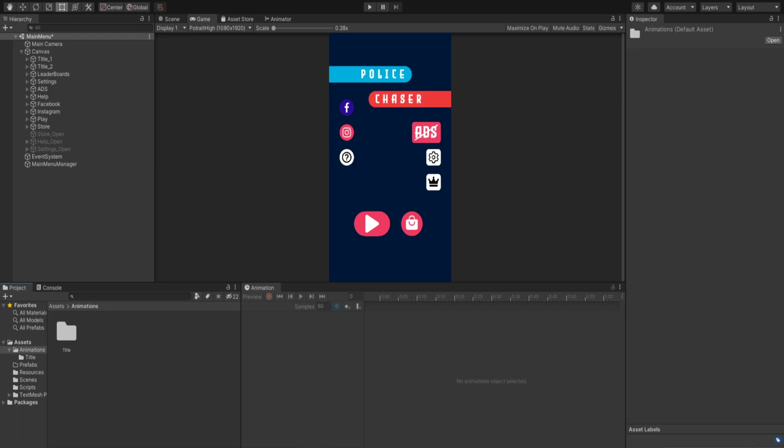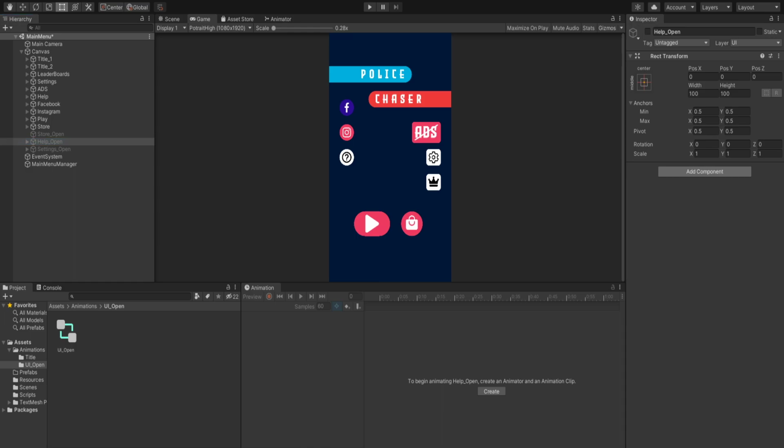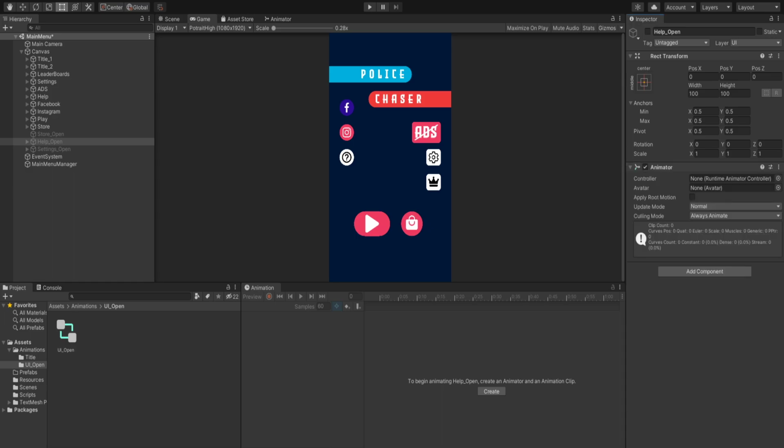Now let's create the UI open animation. So let's create a folder and we'll call it UI open, and similarly we'll create an animator here, an Animator Controller, and it's going to be UI open. For close we are not going to use anything, because whenever you close the game object it just sets active to false. For the help open, we are going to use an animator.